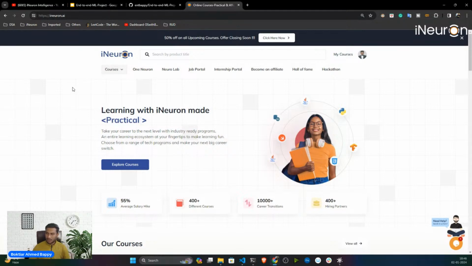Those of you who don't have this neural lab access, what you can do, we can continue with your local machine, and if you have the neural lab access, you can continue with the neural lab. And if you want to take the neural lab access, at least you need to enroll in one particular paid course. Then we'll be able to access this particular neural lab from here.